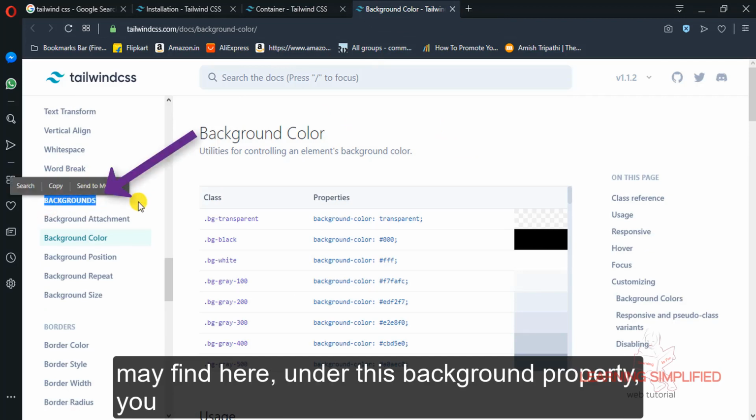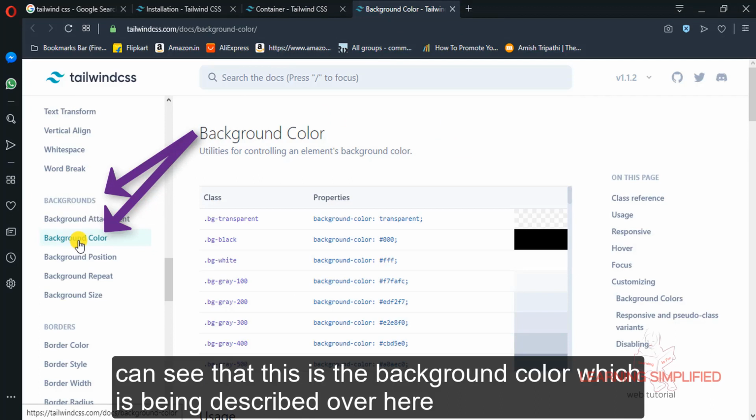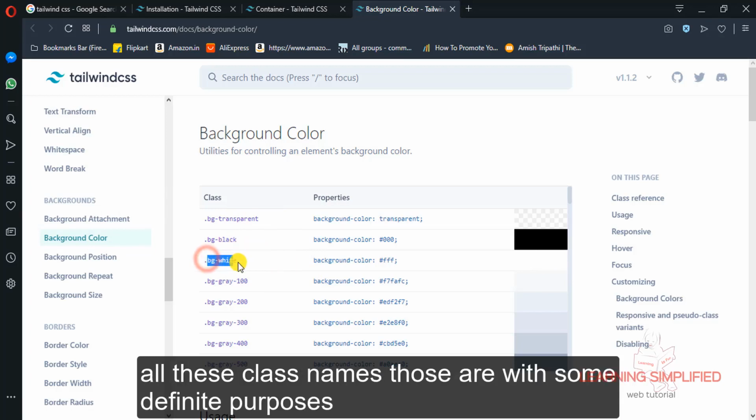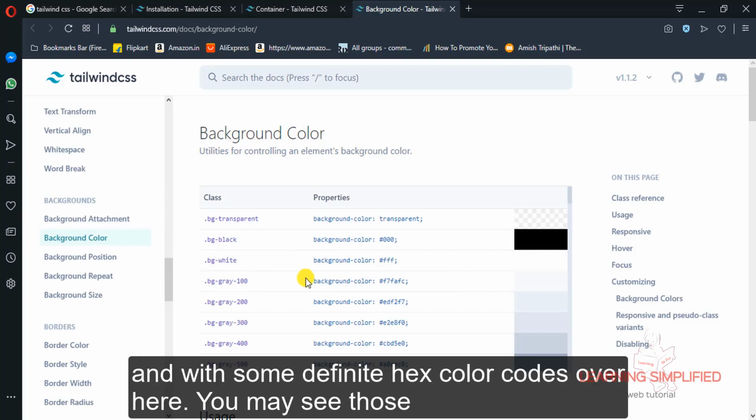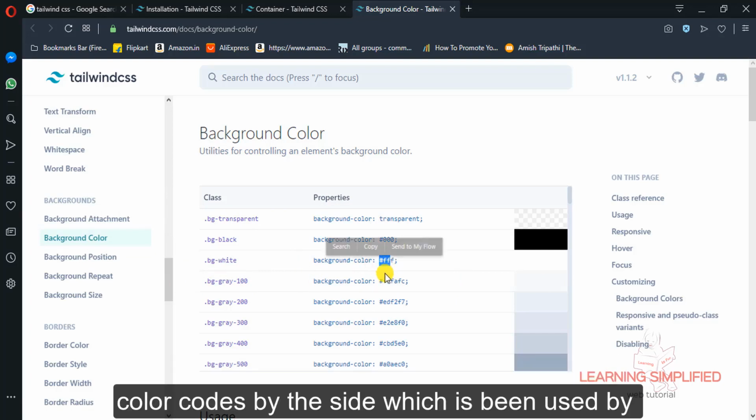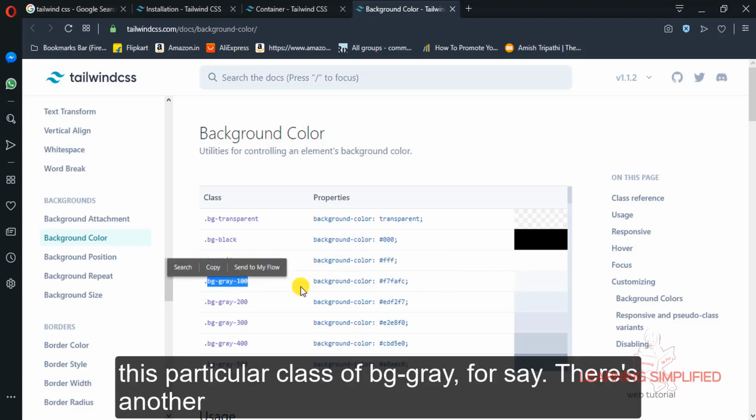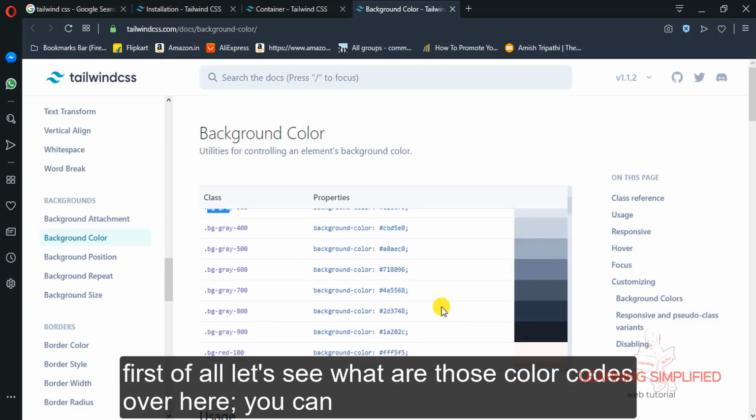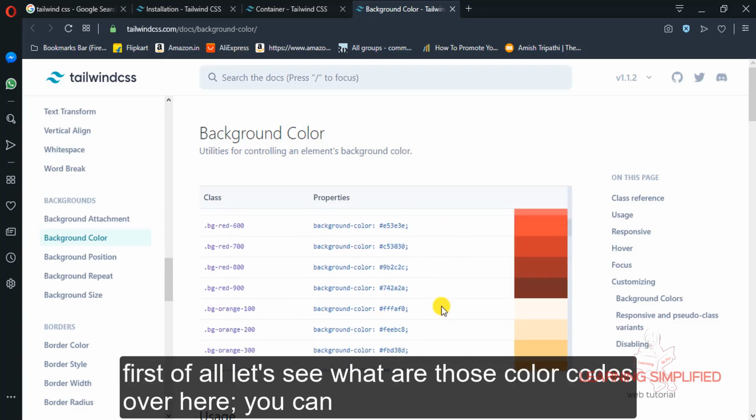Under this background property, you can see that this is the background color being described over here, like BG transparent or BG black. Same thing here, all those class names have some definite purposes and some definite hex color codes. You may see those color codes by the side, which are used by this particular class of BG Gray, for say. There's another class of BG Gray 200, BG Gray 300, 400. First of all, let's see what these color codes are.